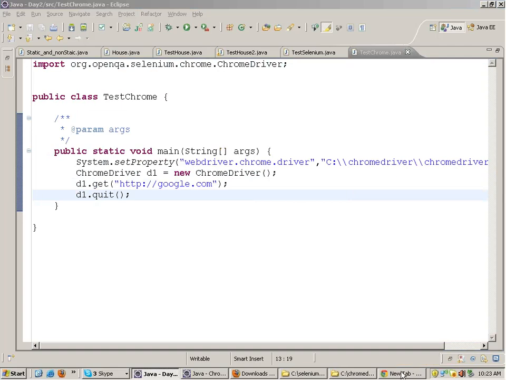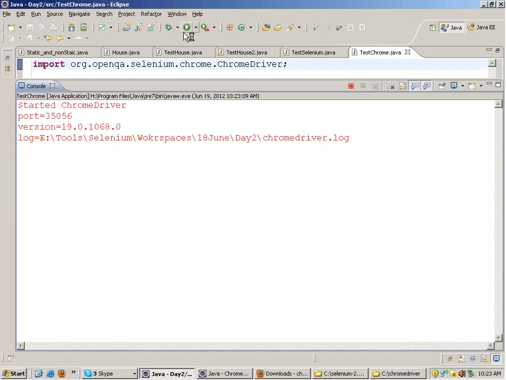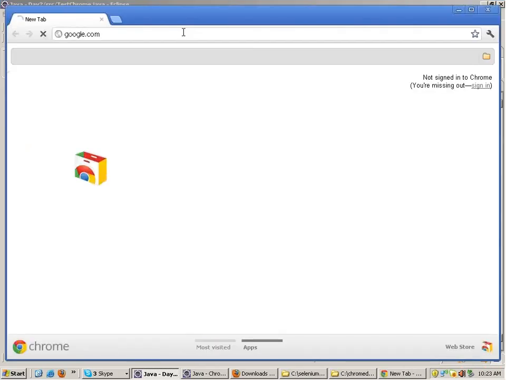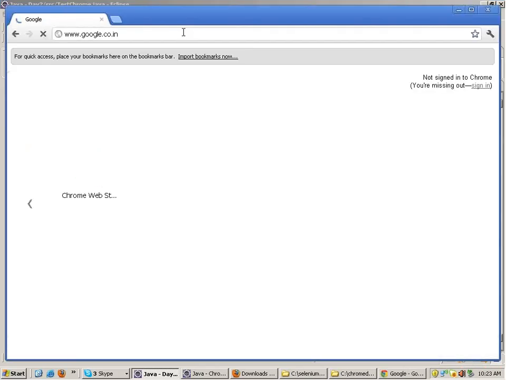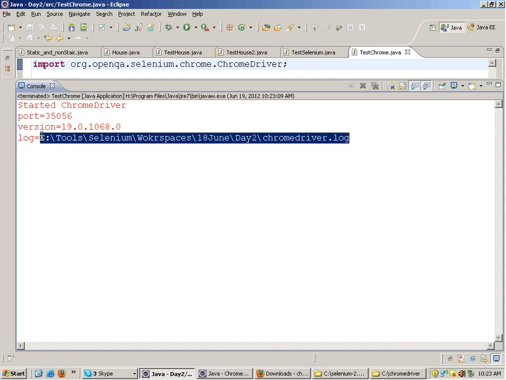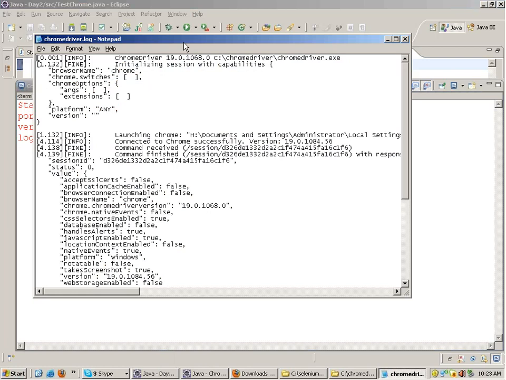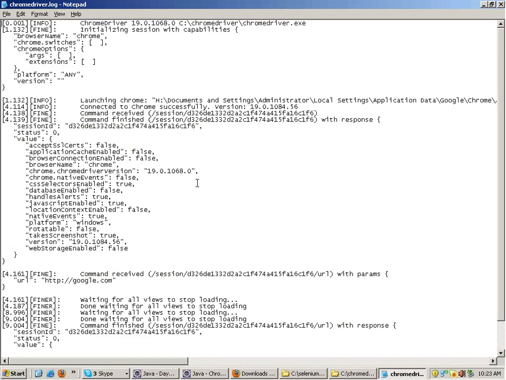Right. So when you run this now, it will open up a Chrome browser and take you to Google. It will certainly work fine, and it closes in the end. If you go to this location, there will be a log file generated which will tell you what happened. Don't get confused with what is written. When you encounter an error, this is very helpful.